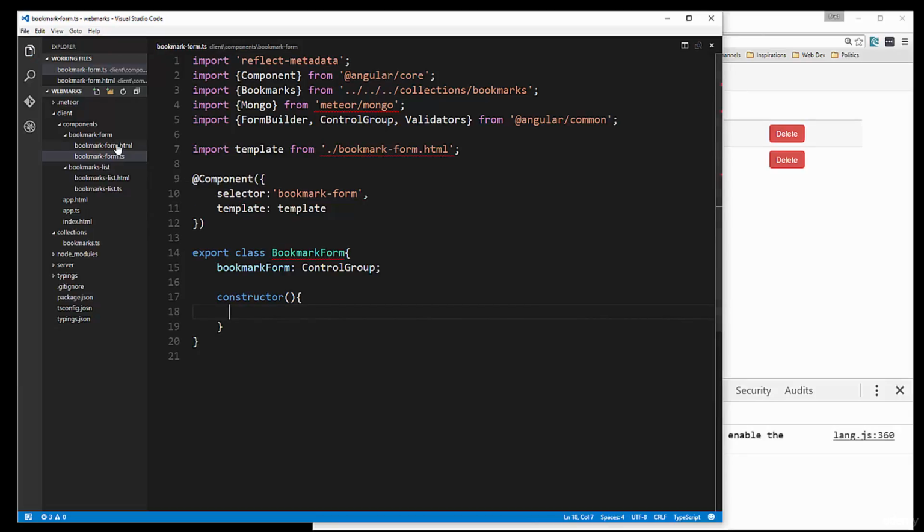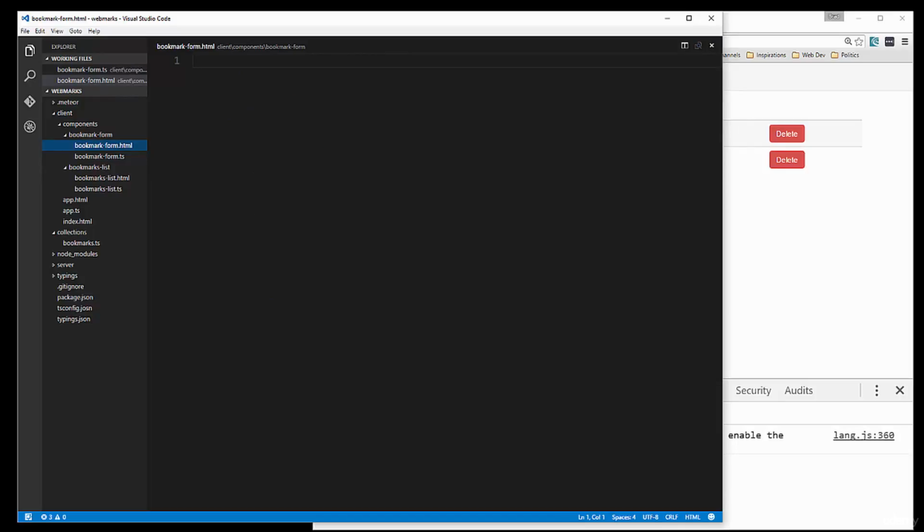And then we're going to go into bookmark-form.html. And let's put an H3 here. We'll say add bookmark. And then we want a form. Okay, so first field, let's put it in a div. We're going to give it a class of form group, which is a bootstrap class.